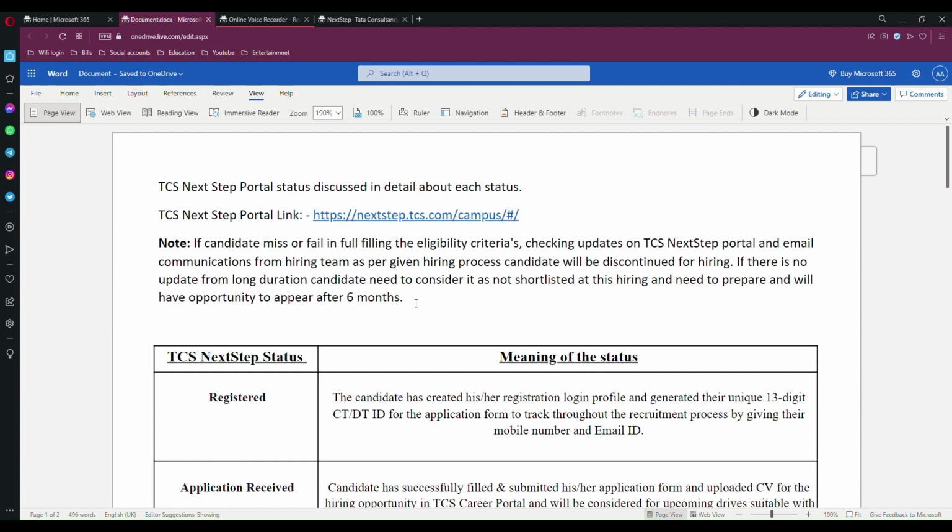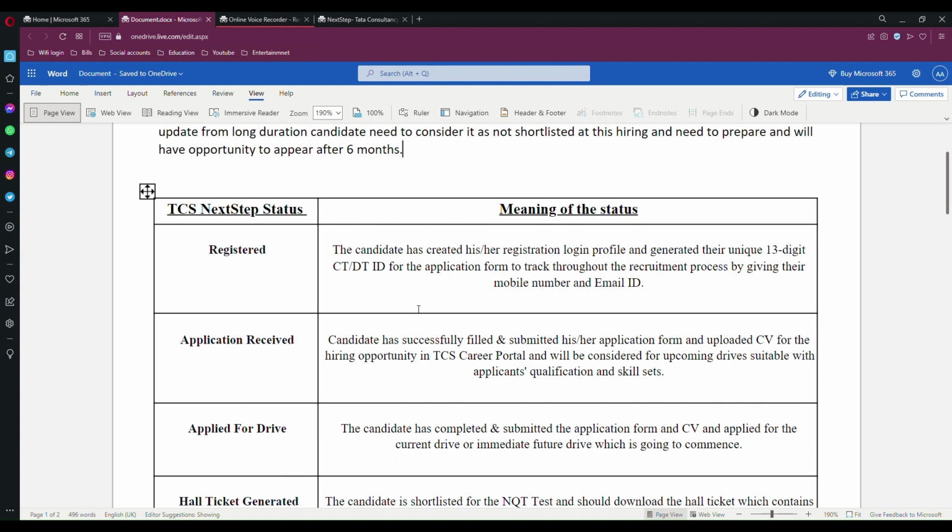TCS Next Step statuses and their meanings. Registered means the candidate has created his or her registered login profile and generated their 13 digit unique CT or DT ID, to track throughout the recruitment process by giving their mobile number and email ID. So this is just to generate your 13 digit registration ID. After registering, the candidate needs to fill the application form and submit it.